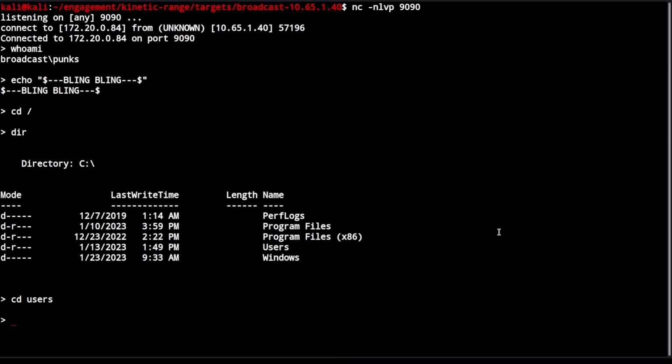That doesn't work here because we're on Windows. How can we get a stable shell on Windows? We want a stable shell and we want to maintain access. We've gotten access to the machine, so what can we do? We can add ourselves as a user.